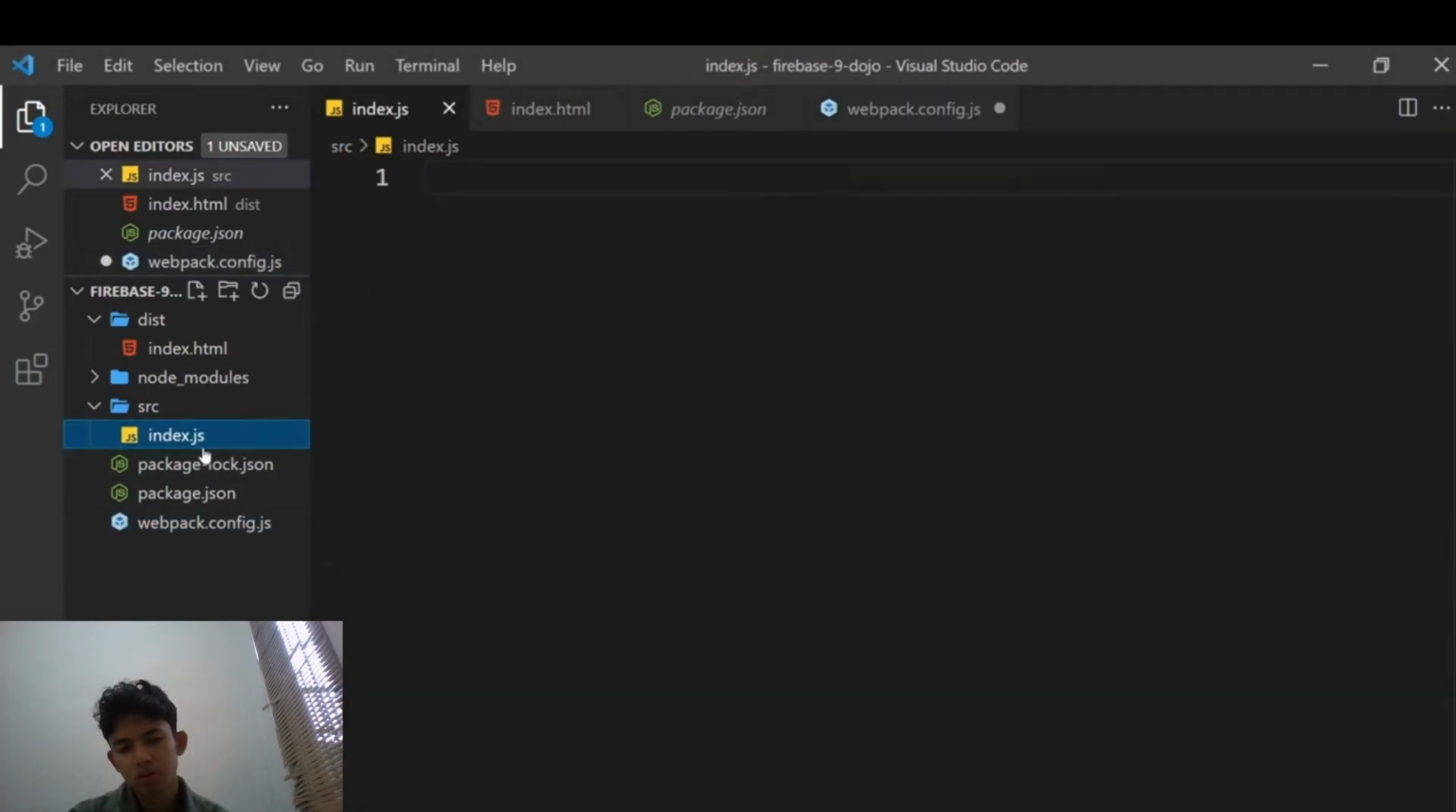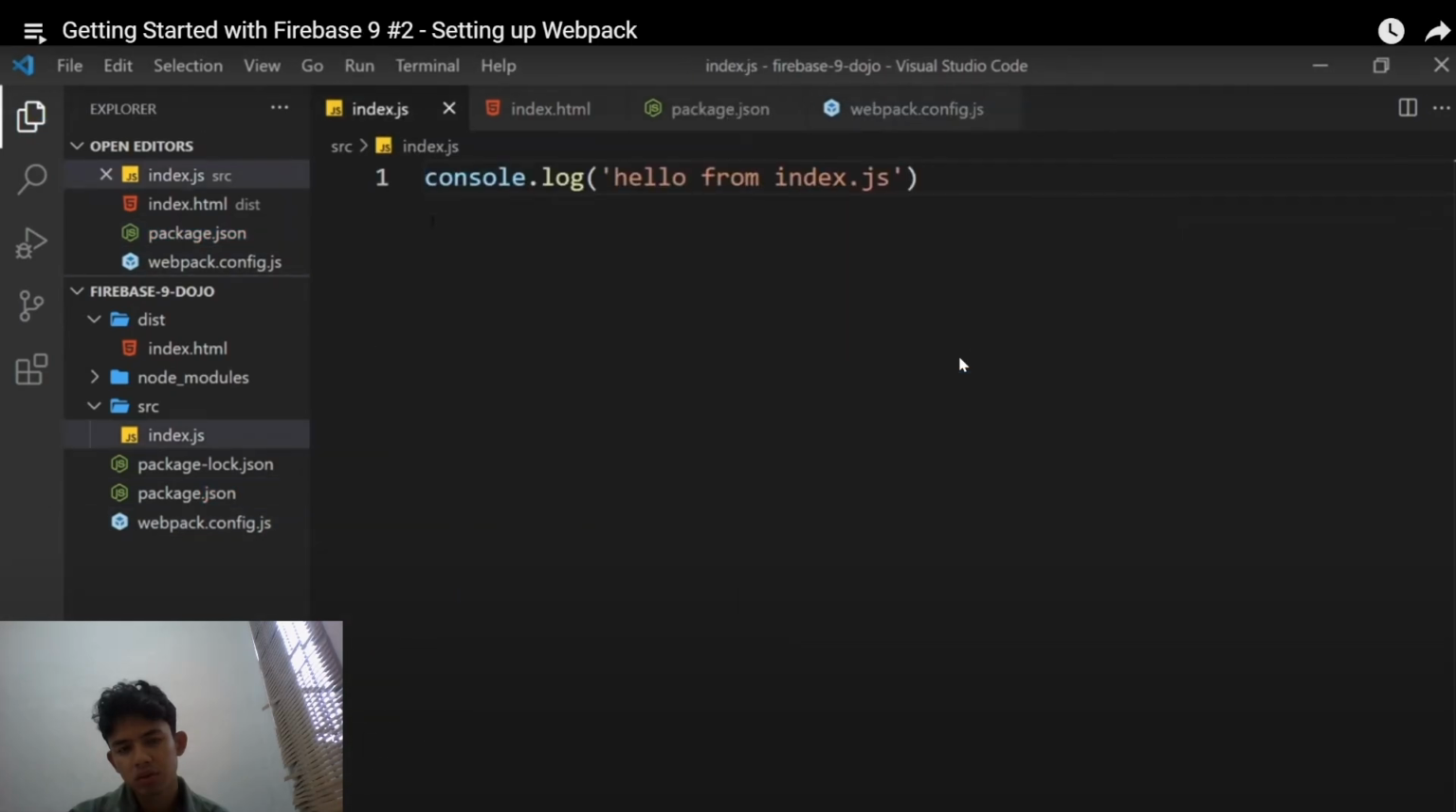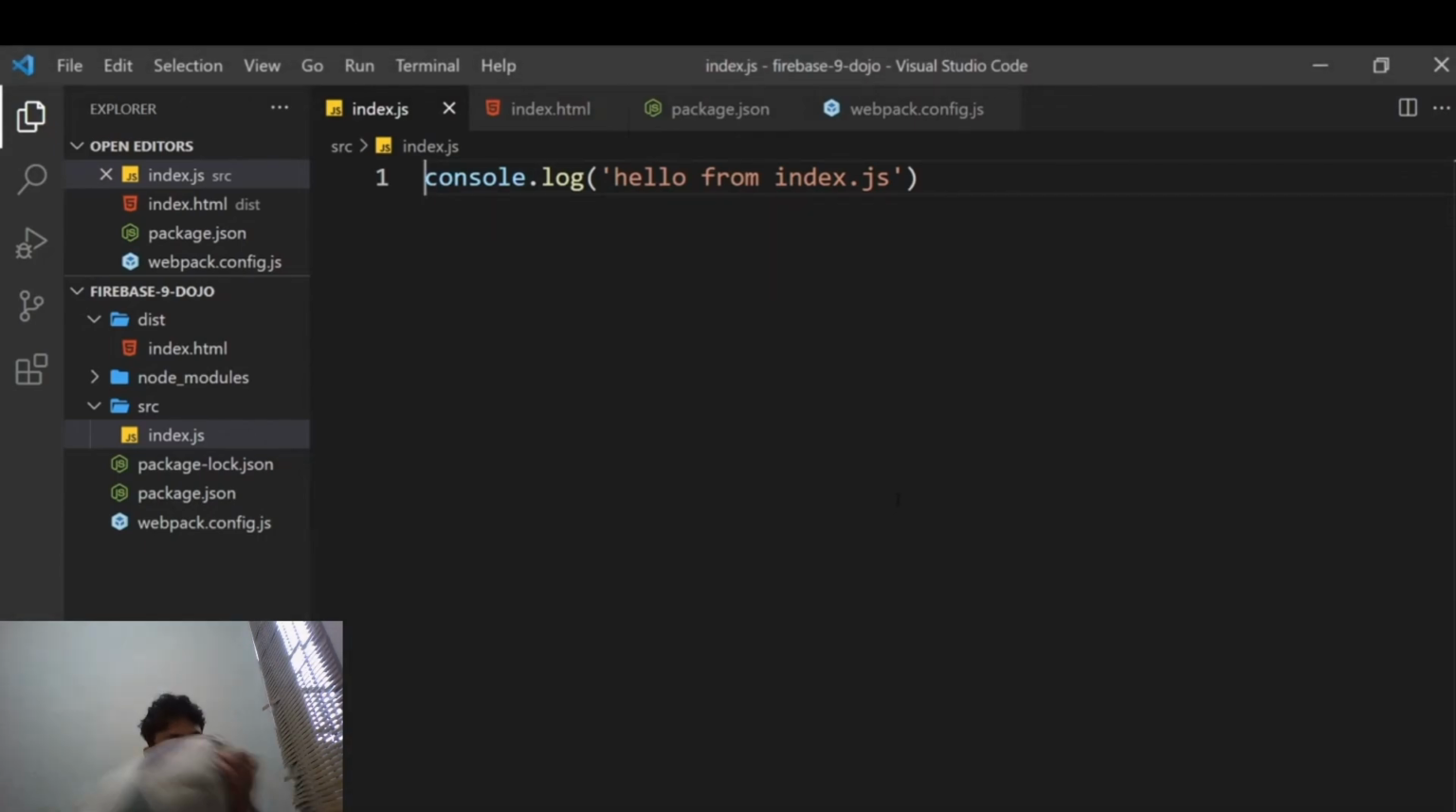And like I said, every time we make a change and save the file, it will rebundle. But later on we'll be using imports in here to import functions from the Firebase library, and that's where the power of the module bundler comes into play. For now, I just want to see if this process is all going to work.